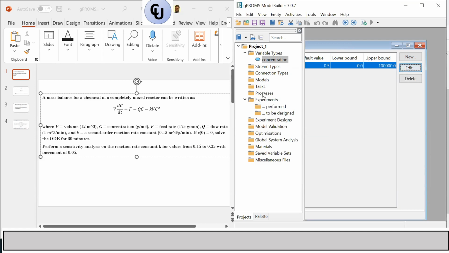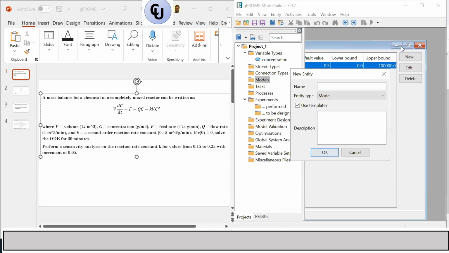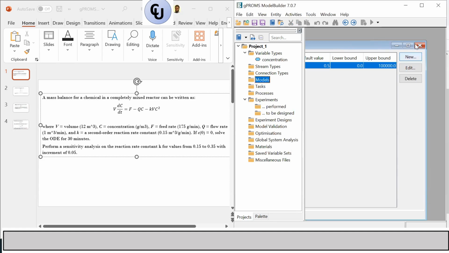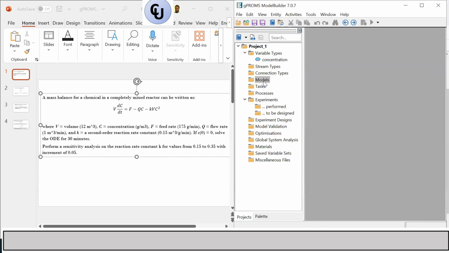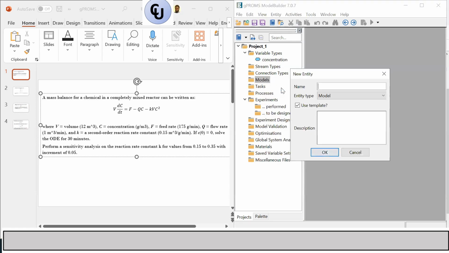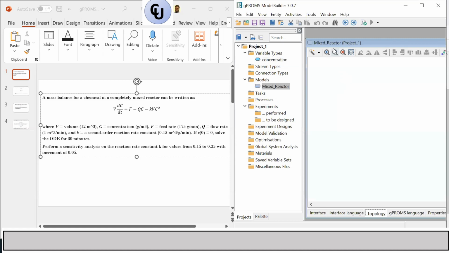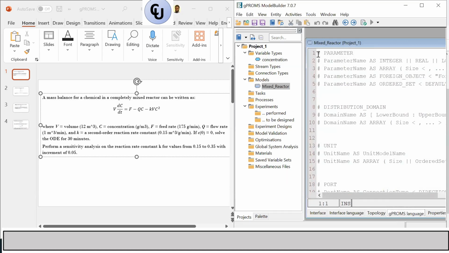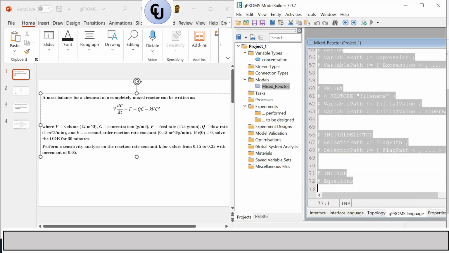Now if I create a model, on the model, right click, new entity. You can close that and close this one. Right click, new entity. I'll just call it mixed reactor, and I have the model created. Now if I go to the gPROMS tab, I'll delete the templates.